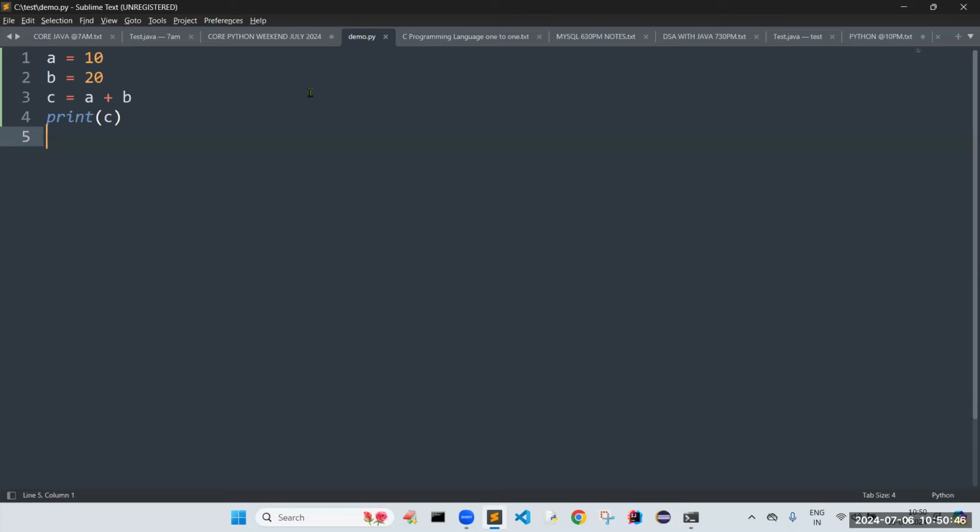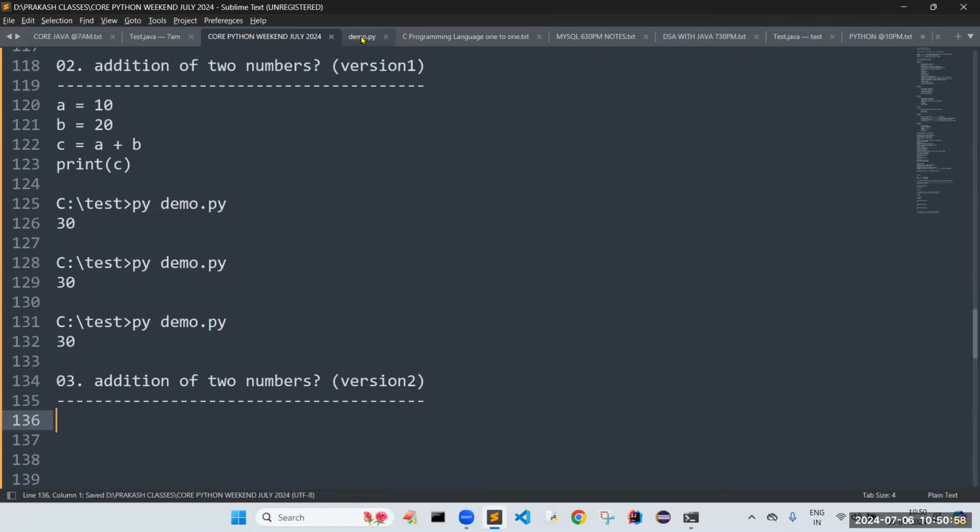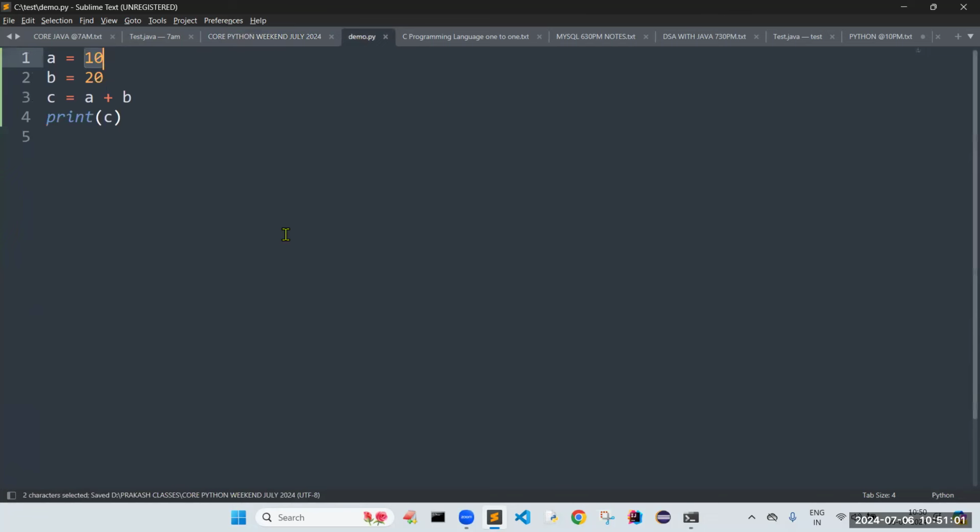Now, sir, my next scenario. I want to read the same addition of two numbers program, only I'm going to take two numbers from the user. Sir, how can you read? For that, there is one special function, like input. I will print a message, enter a value. It will ask the user to enter a value. Then input, I am taking enter b value. Sir, we are reading the value of b. Now we are performing addition.